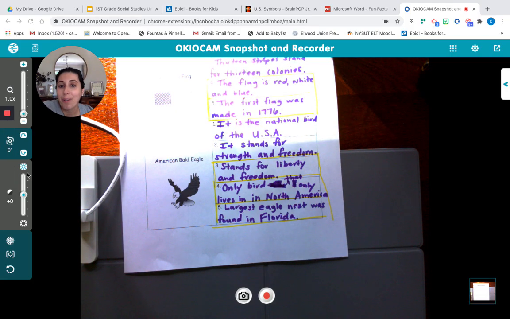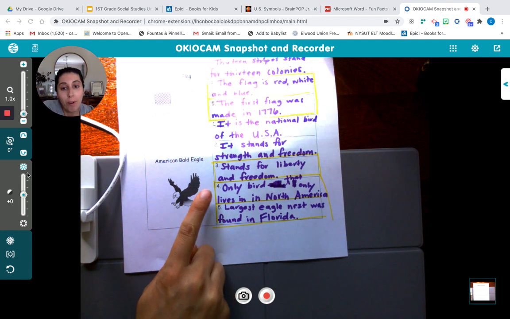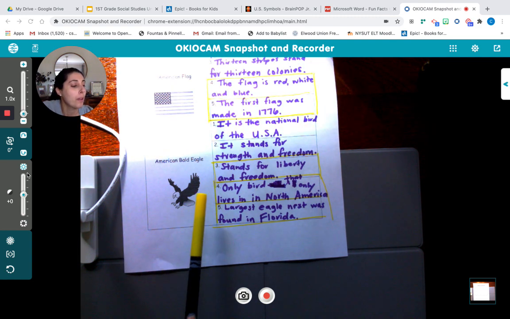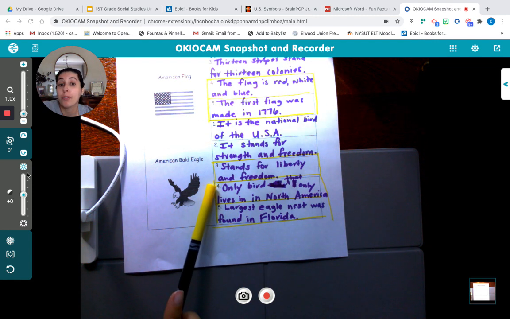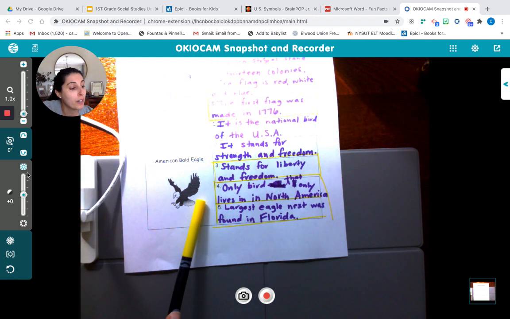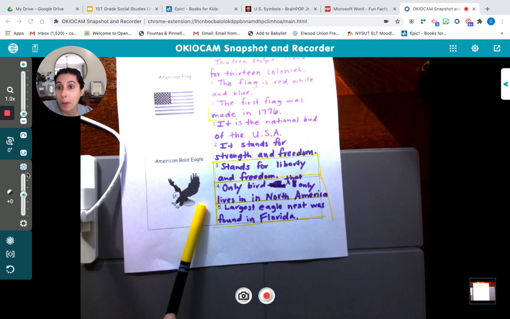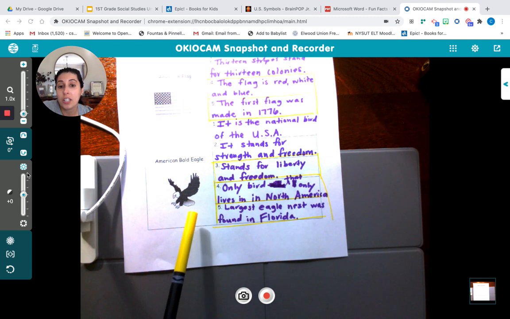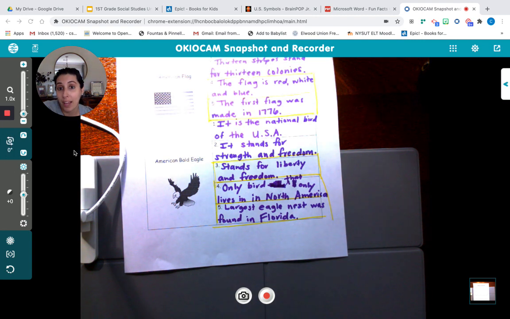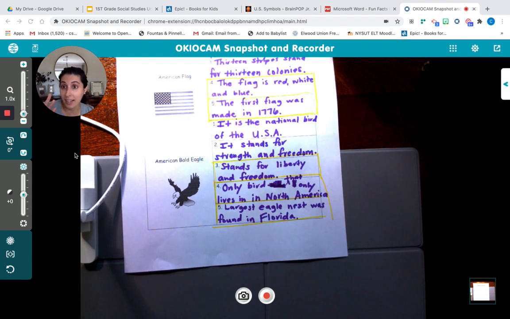Welcome back. Were you able to add 3 more facts about the bald eagle to your note sheet, your fun facts chart? Here's what I wrote. I wrote that the bald eagle stands for liberty and freedom, that it's the only bird that only lives in North America, and the largest eagle nest was found in Florida. If you were able to come up with 3 more facts, like I did, give yourself a pat on the back. Excellent job.